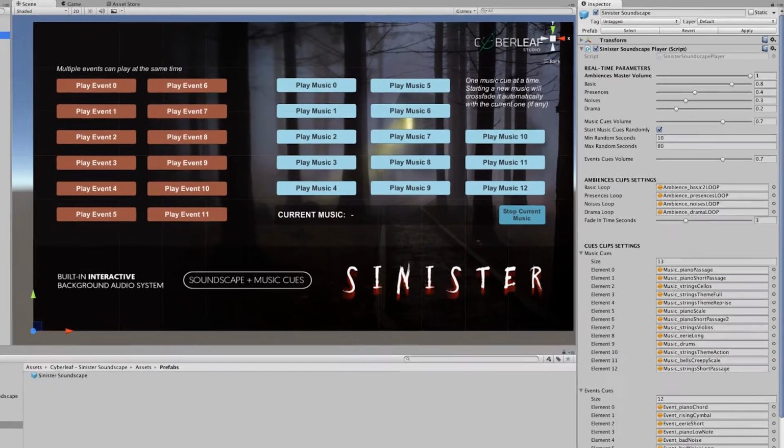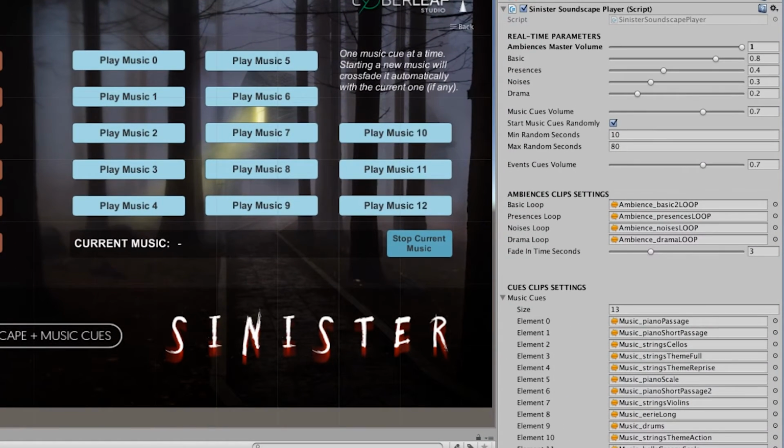On the right here you have all the parameters you can set for the Sinister Soundscape. It is composed of 4 different ambience layers: the basic, presences, noises and drama. From here you can set the master volume of these ambiences and then the single individual volumes. Then you have the music cues and the event cues volumes.